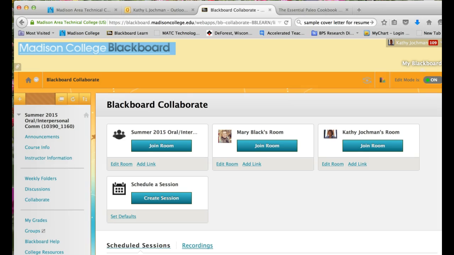And know that the very first time that you use Collaborate, you may be asked to install a launcher. And this is just a one-time accepting of a request. And if you click on it, you'll be set up then for the rest of the semester.